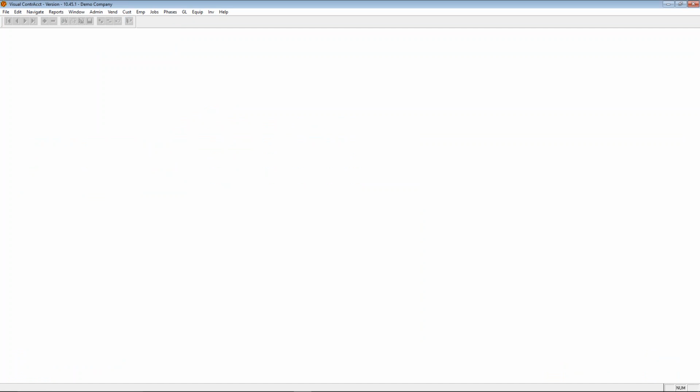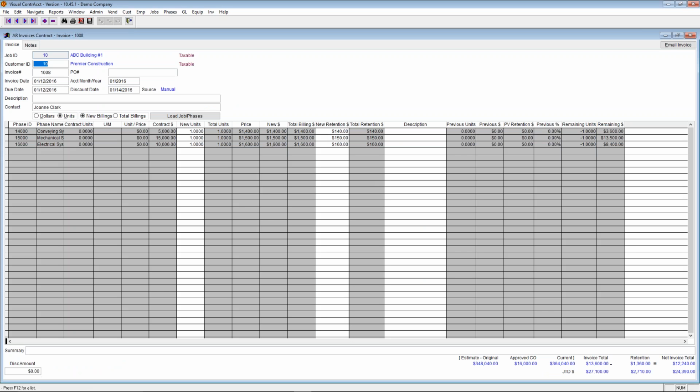Invoices contract is another way to do invoicing in our system. It's based on the original estimates or the contract amounts that you would enter into the job phase screen. So down here at the bottom, it shows you what this particular job's original estimate was, change orders, and the current estimate. It also shows you the invoice total of this particular invoice plus job to date, what's been billed.